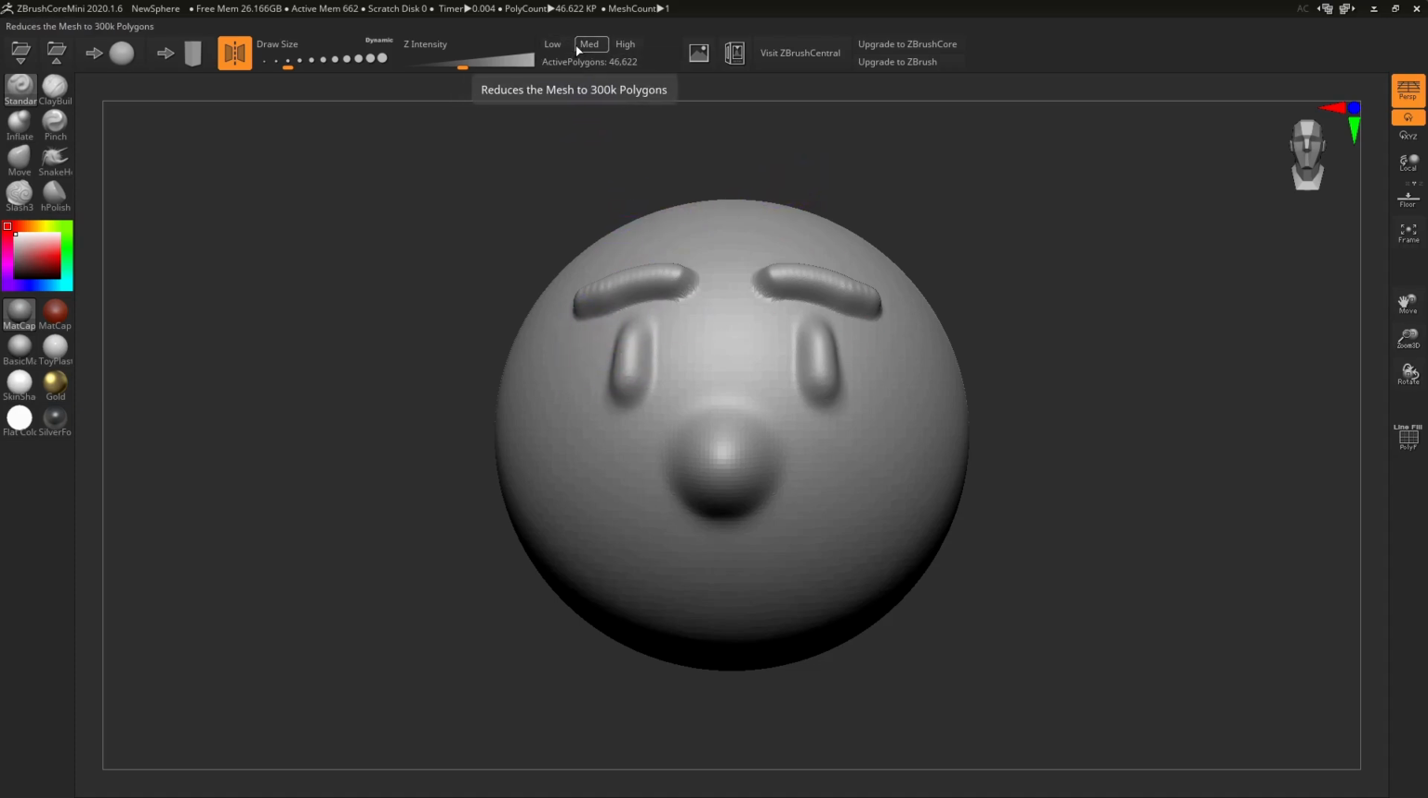I often try to lower it and see what I can get away with. What it does is it reduces the number of polygons in your mesh, and it might lose some details, but you can always undo it if you don't like how much it's taken away. So the low threshold is 150K, there's a 300K, and then a 500K.